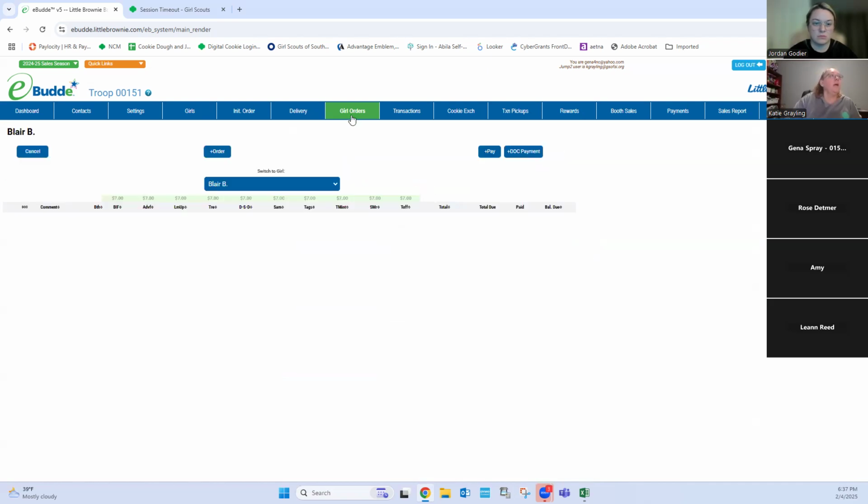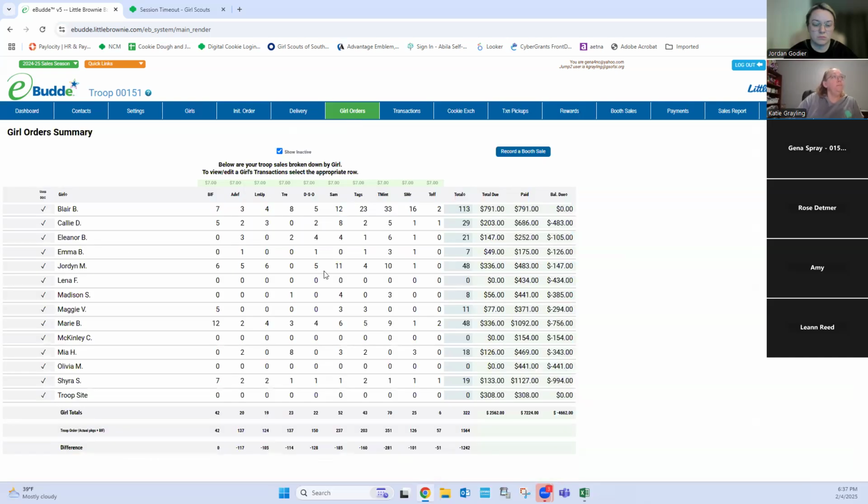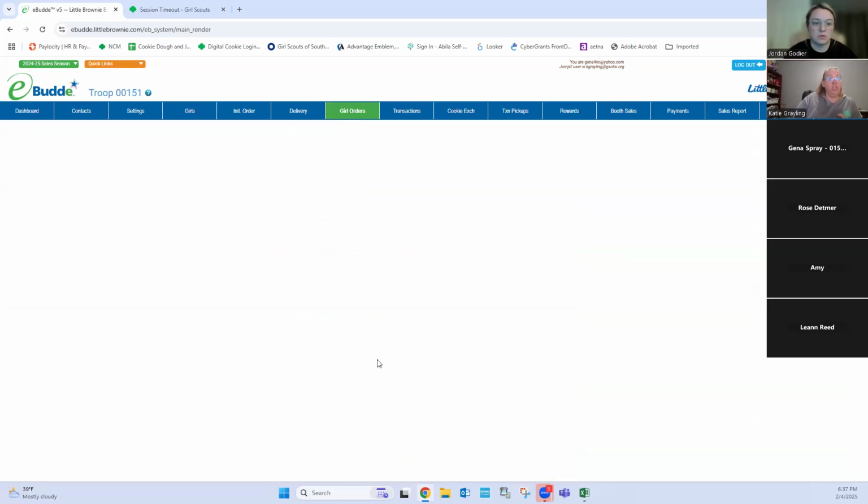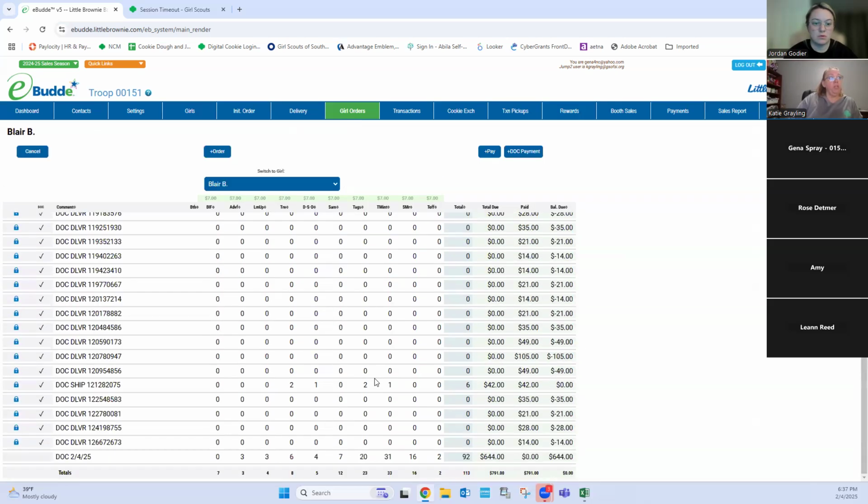And then it'll take you back to your girl orders tab here. And now Blair has completely zeroed out. So she now has credit for all of her girl delivery boxes and everything that she had. So those girl delivery boxes, those are what she needs from the troop to fill everything that's outstanding. So they're all going to be right here.